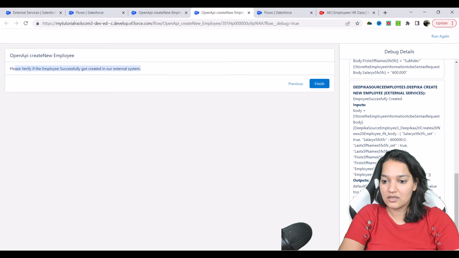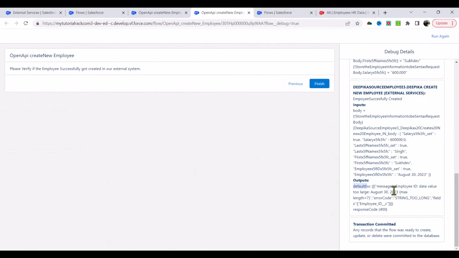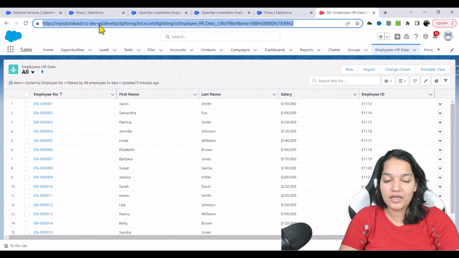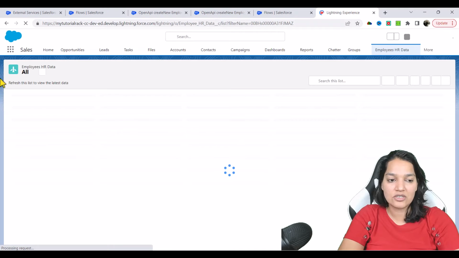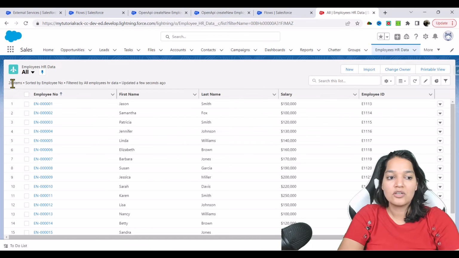Now, if you see, what is the response? See here, it failed. Default message is employee ID data value too large. Error code is there. So this time we got a 400 response because ID should be small, and now what you're doing is you're doing it in a different format. It's sending you in a date, and if you go over here, actually no record has been created. You did not see any record getting created, and it still shows you 28 records.